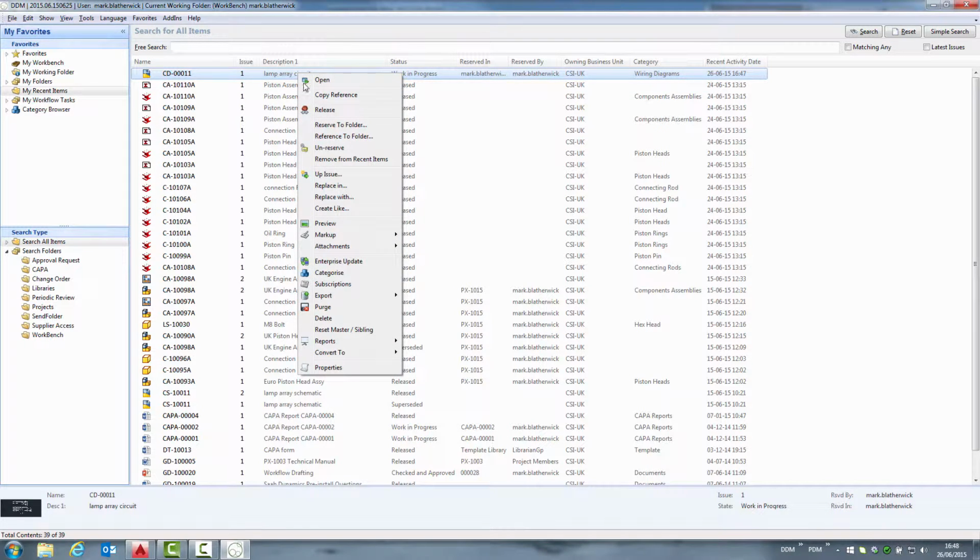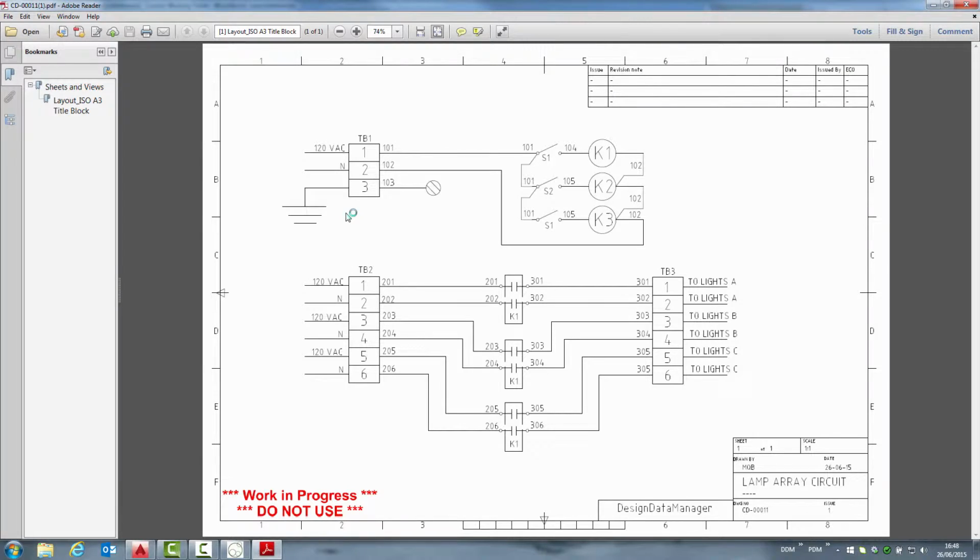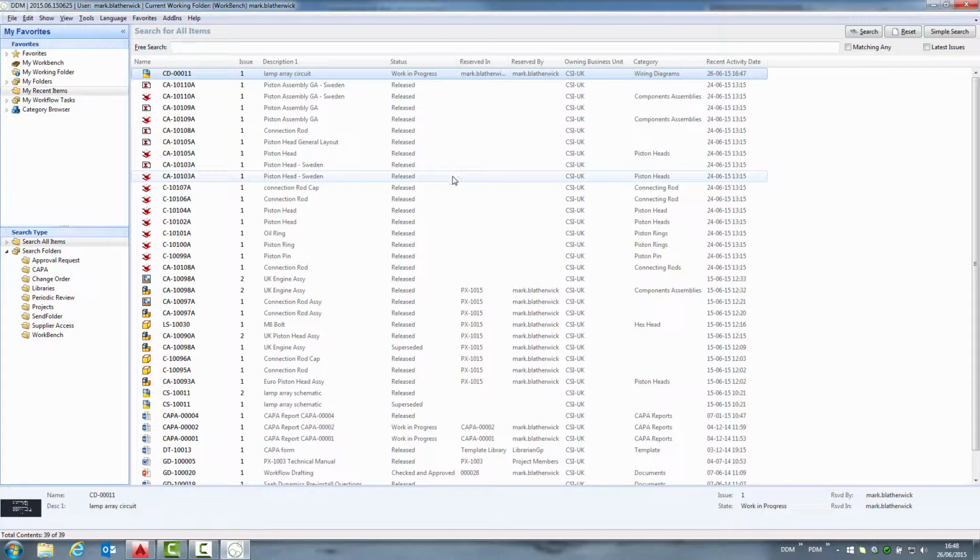If we right click on this, you'll see that we have automatically created a PDF preview of the drawing so that users without AutoCAD installed can view the drawing. You will also see that the drawing has a watermark indicating that it is a work in progress drawing and shouldn't be used for production. So let's go ahead and release this drawing.